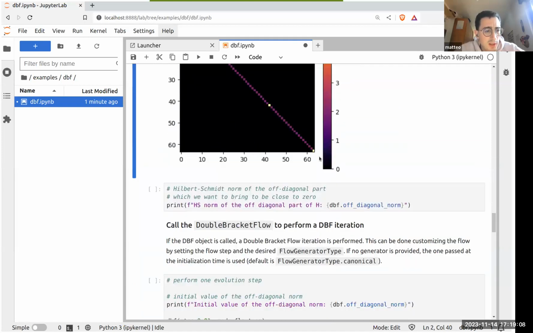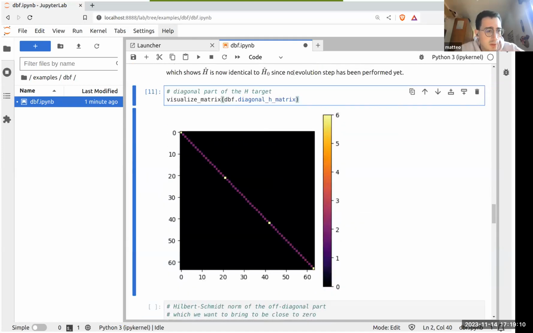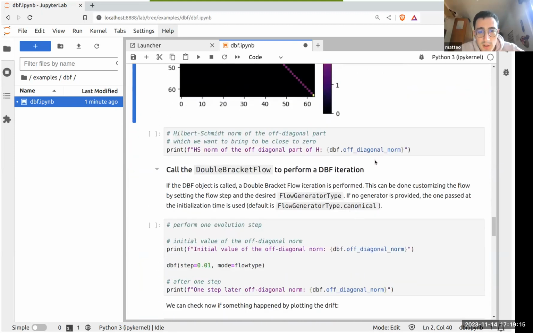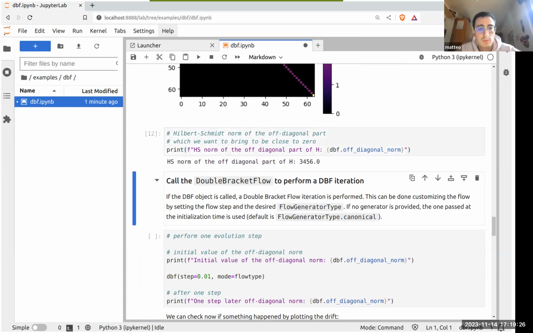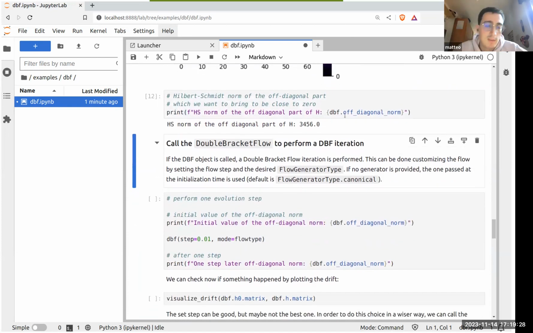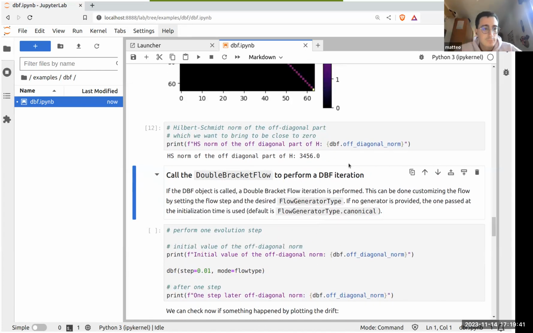Maybe we should consider defining it like a Hamiltonian, but okay, this is just discussion. And then we can have direct access to the off-diagonal norm, which is useful in order to perform the optimization. This can be accessed. This is linked directly to the H or HL. So yeah, the evolved one, if we already made it. So this is basically the skeleton of the double bracket flow class.